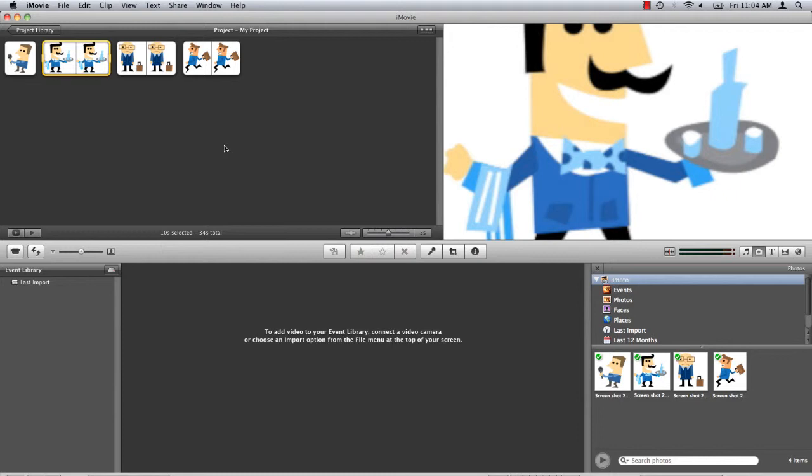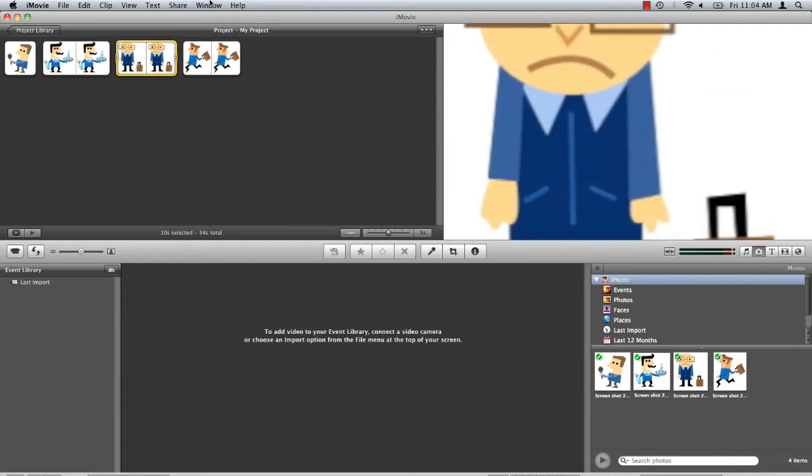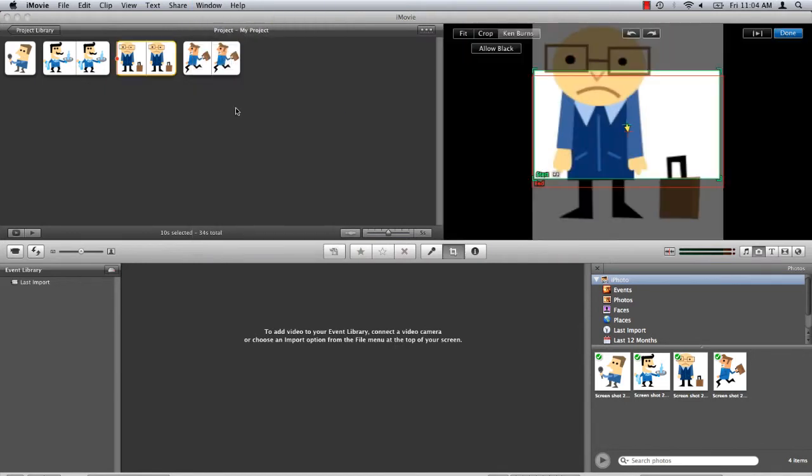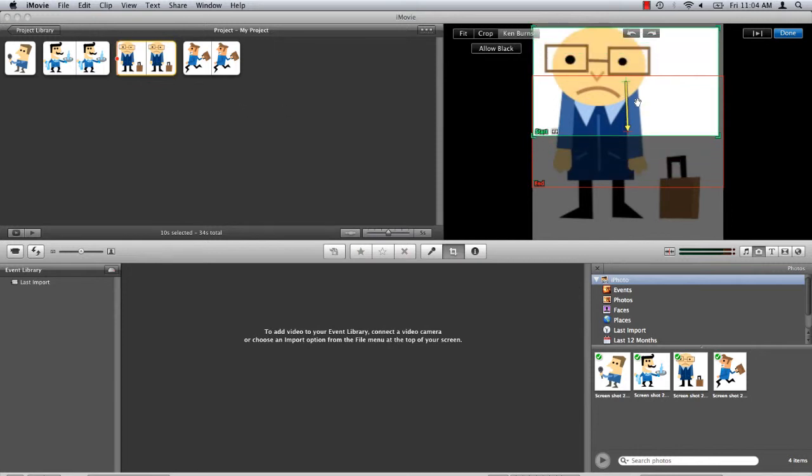To customize the Ken Burns pan and zoom effect, select the photo and under the Window menu, select Cropping, Ken Burns, and Rotation. The green box represents the starting frame of your image. Click and drag to create a new starting frame.